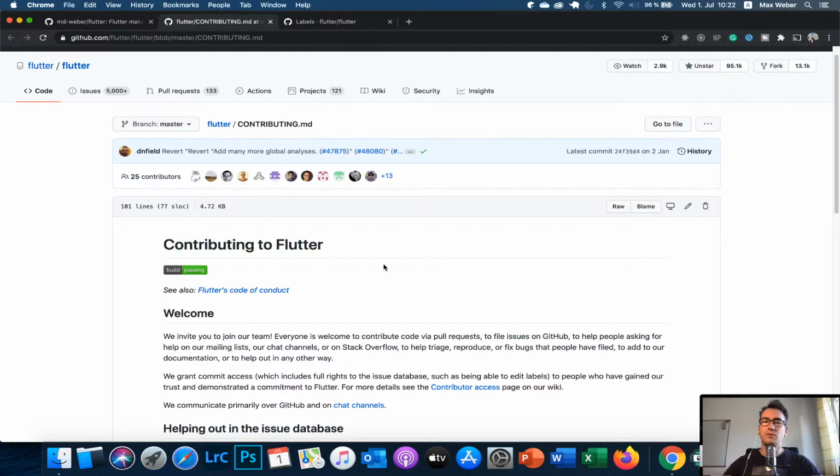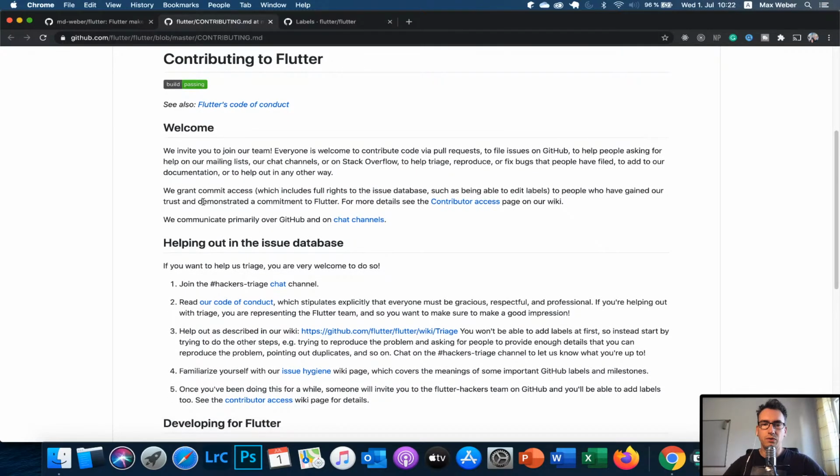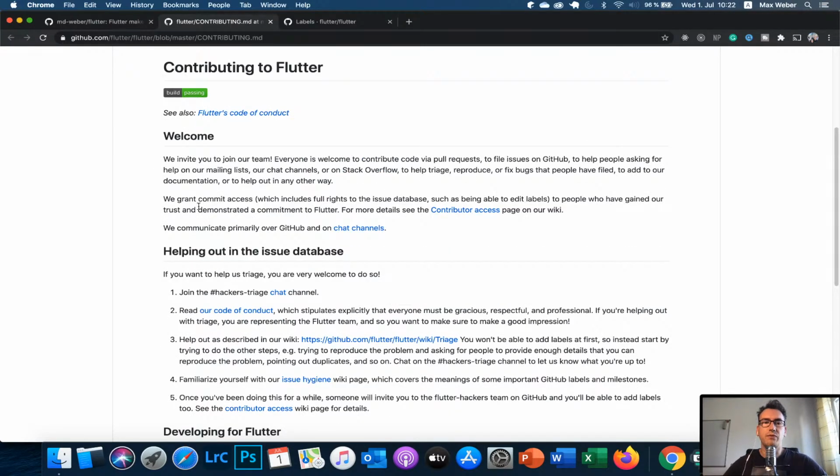We have the contributing to Flutter page, if you remember. And here we can also just read through, and most likely they have already prepared something for us. So we grant commit access, which includes full rights to issue and database, to people who have gained our trust and demonstrate a commitment to Flutter. Okay, so I didn't get their trust yet because they don't know me and they have never seen a pull request from me. So most likely I'm not part of that yet, but I can still create pull requests that they can review and merge to their repository. For more details, see the contributor access page on our wiki.